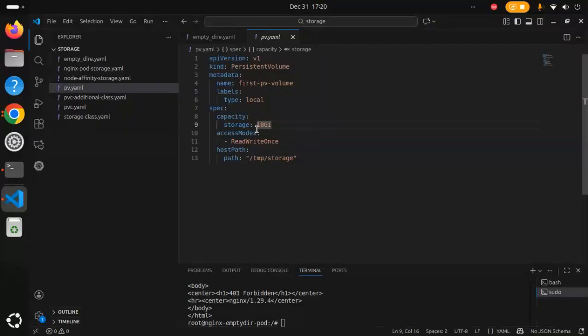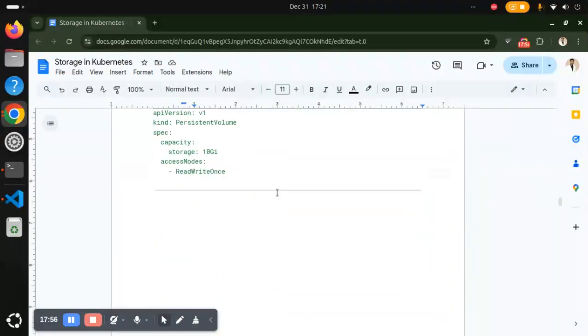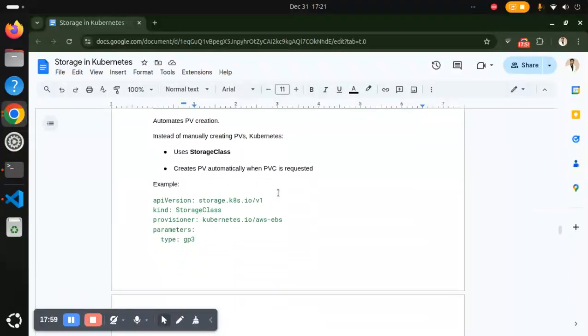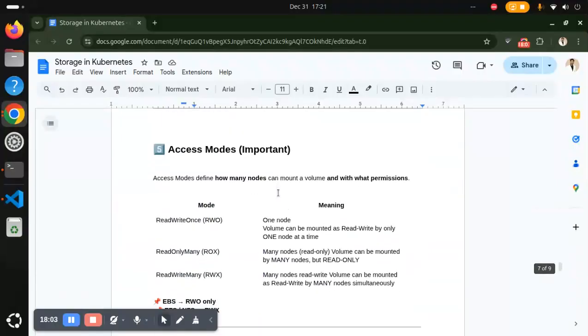Okay, then access mode. What is access mode? So this is ReadWriteOnce. I will explain this access mode in just a few minutes. Currently we have access mode called ReadWriteOnce. Let me explain in brief first, so you have more idea about the storage class, where it is. Yes, this one.